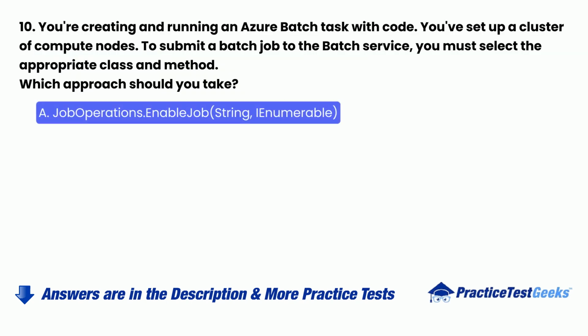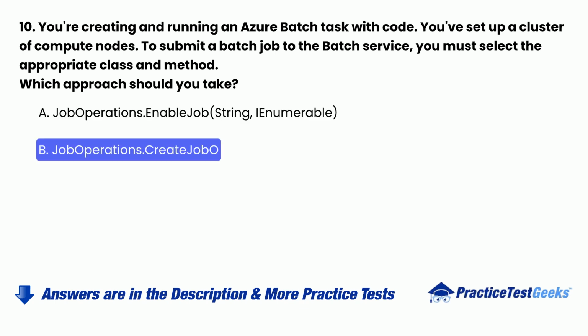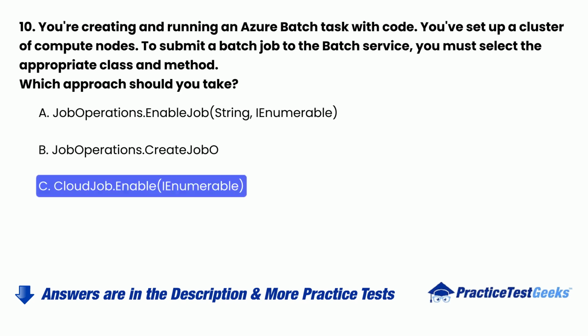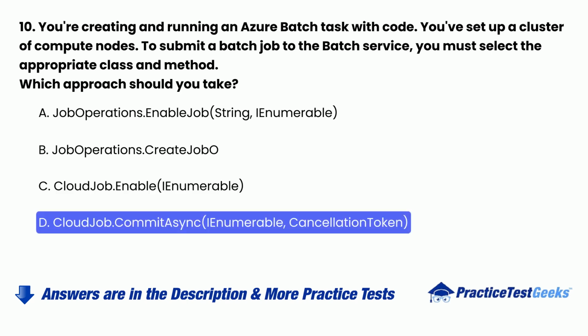A. JobOperations.EnableJob with parameters string and IEnumerable. B. JobOperations.CreateJob. C. CloudJob.Enable with parameter IEnumerable. D. CloudJob.CommitAsync with parameters IEnumerable and CancellationToken.